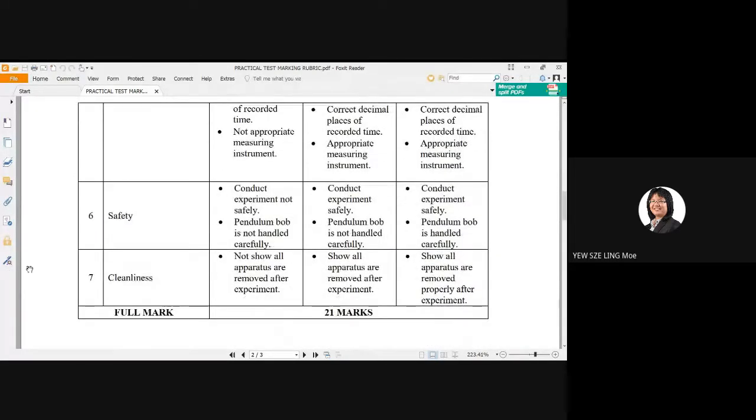Okay, and then safety. Of course you need to conduct it in a safe place. Okay, jangan tepi kamu punya mak tengah memasak and then you're doing the experiment beside it. Then that is not safe. So you find a place that is safe enough to conduct the experiment.